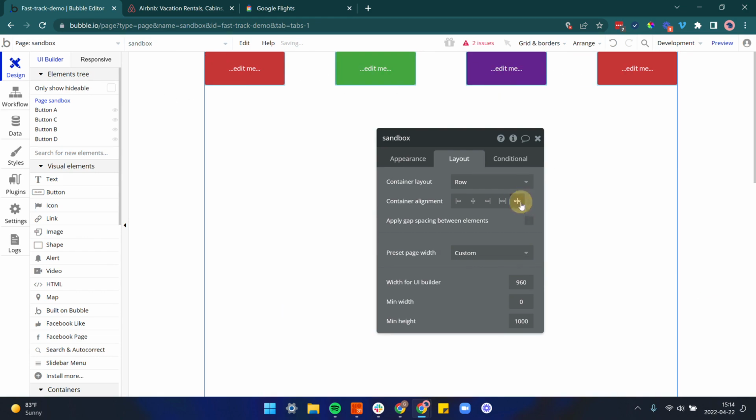Versus space between. That means that we push the outer elements, the left and the right red buttons, all the way to the edges of their parent. Again, in this case, it's the page, and then even spacing in between the rest of the elements.